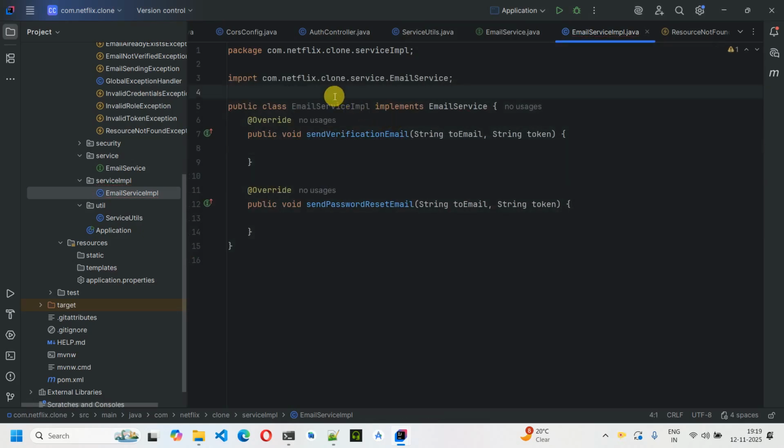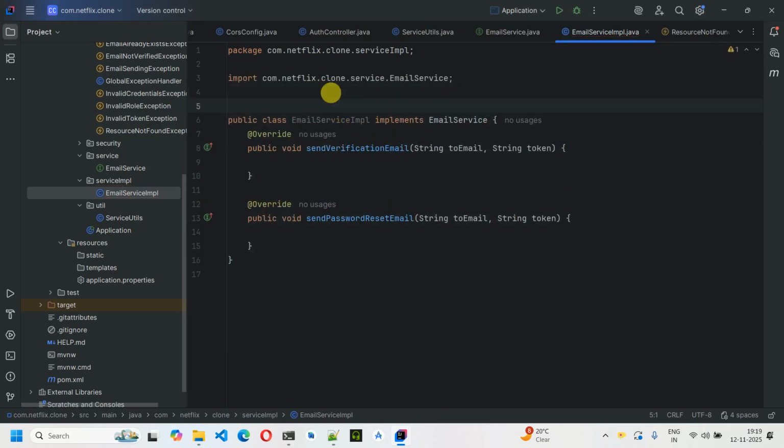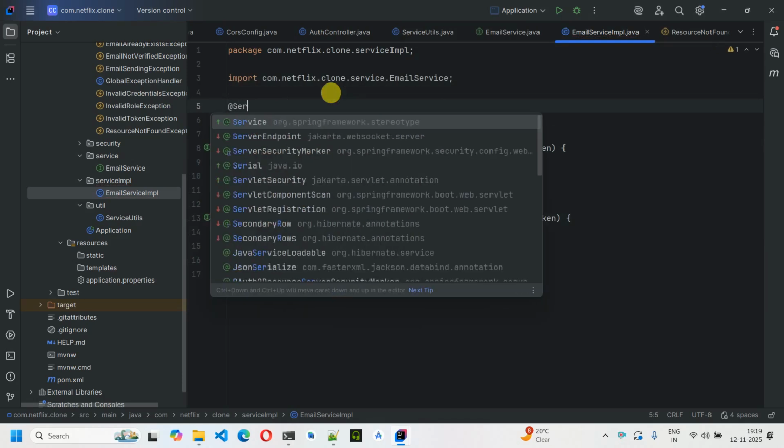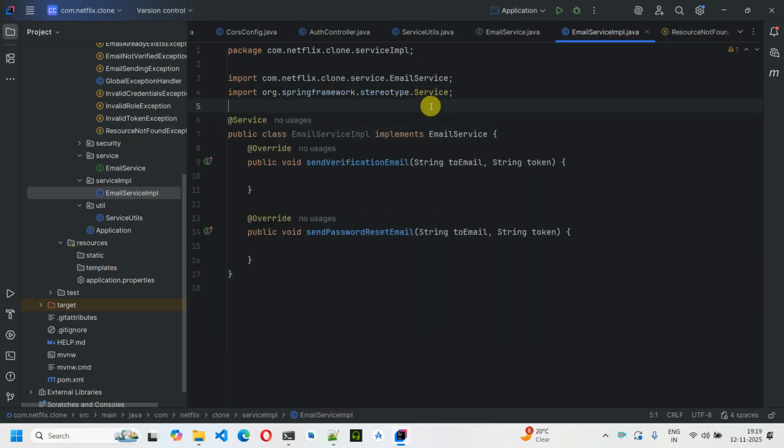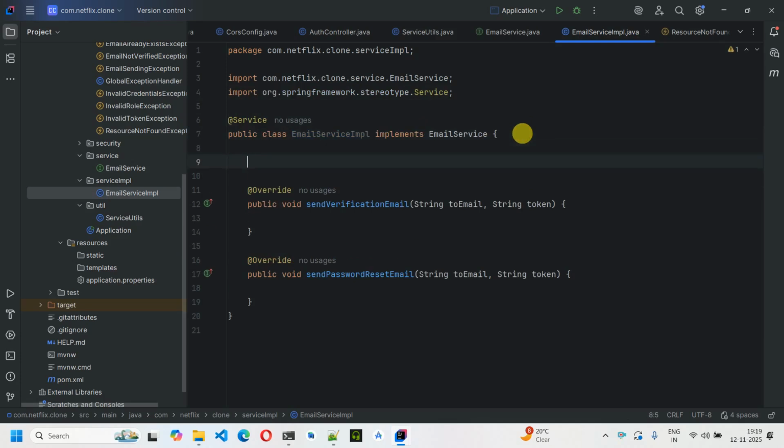And before we proceed further with the implementation, what we have to do is we have to put an annotation @Service. So what it will do is it will mark this class as a Spring Bean, and this will be managed by the IOC container.